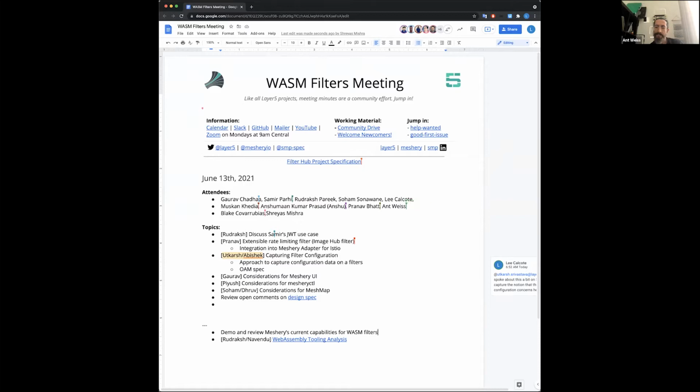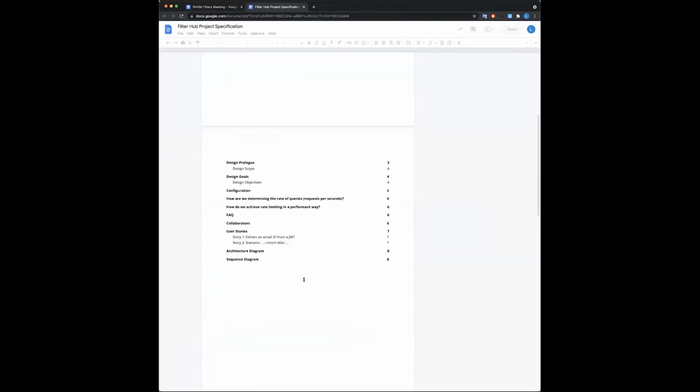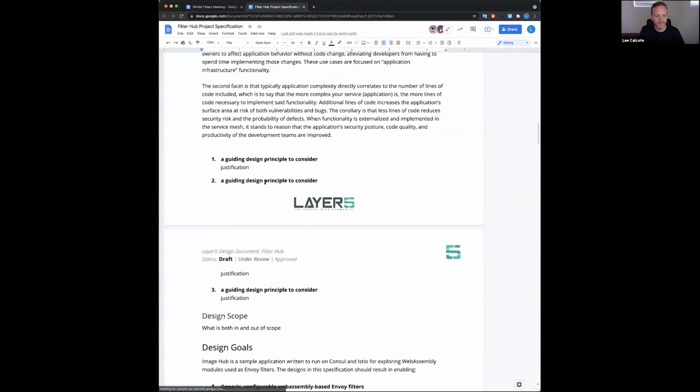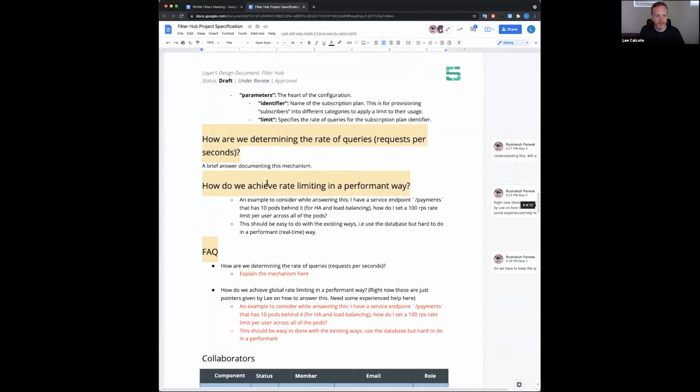Okay. So the first discussion here is from Samir and Rudraksh. Samir has a use case for a specific behavior that he would like out of a filter. Samir, if it's all right, let's go through your use case. I'll share this doc here if this is helpful.